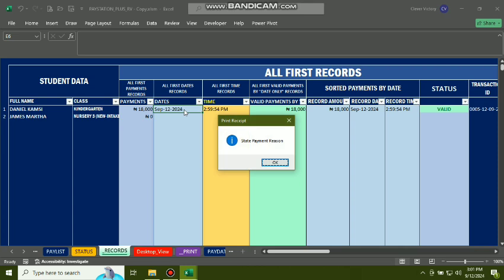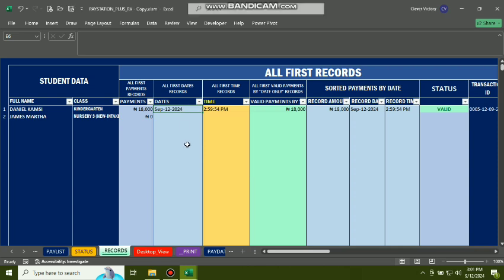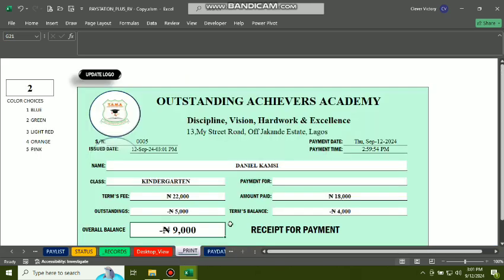So it's actually telling you that you need to state the payment reason. You go down to this place and make sure you state the payment reason. That's why it had to notify you. So we could say payment first term. So let's say it's the first term.